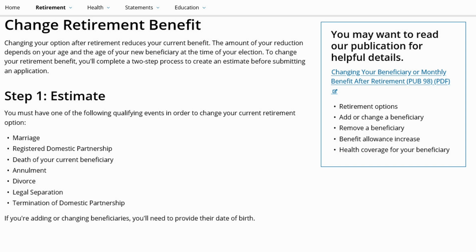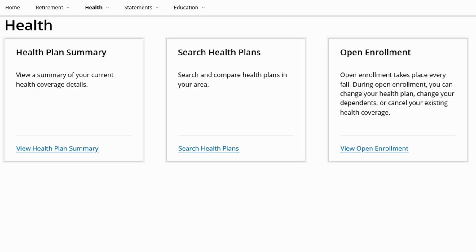Depending on your life event, there are supporting documents that will also be required. For more information on changing your option or lifetime beneficiary after retirement, read Publication 98, Changing Your Beneficiary or Monthly Benefit After Retirement. What's shown under the Health drop-down tab depends on the health or dental benefits you're enrolled in.